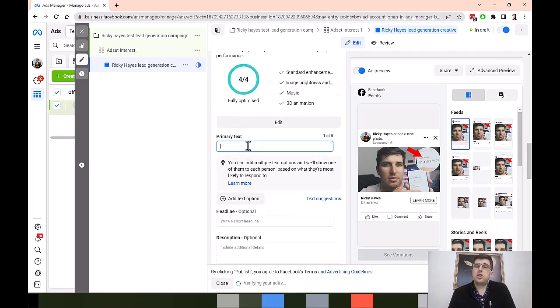Now, the text you want to add can be whatever. So again, if I'm trying to get lead generation: sick of bad agencies over promising and under delivering.